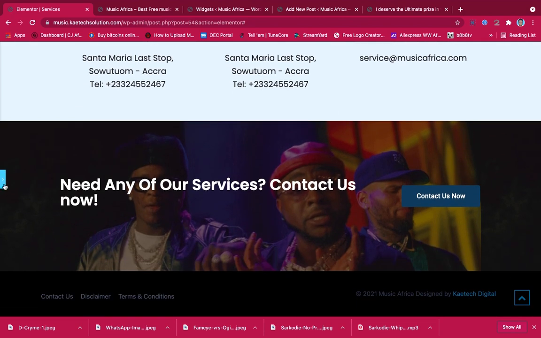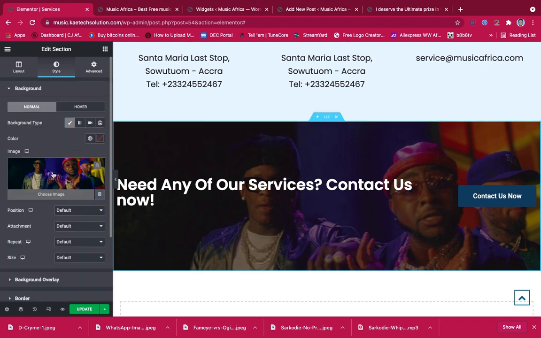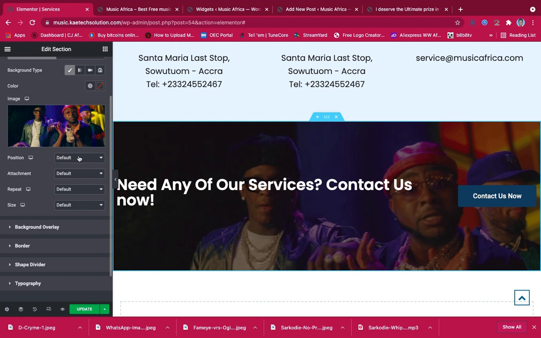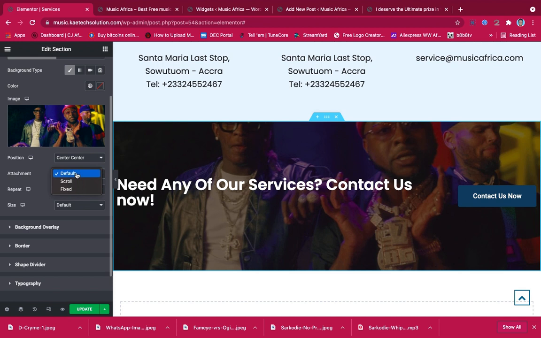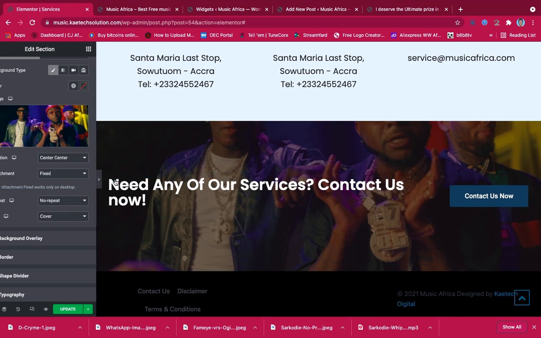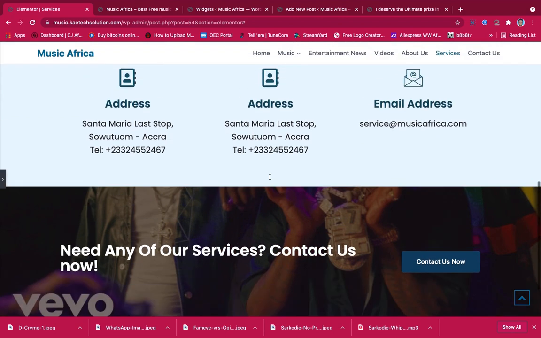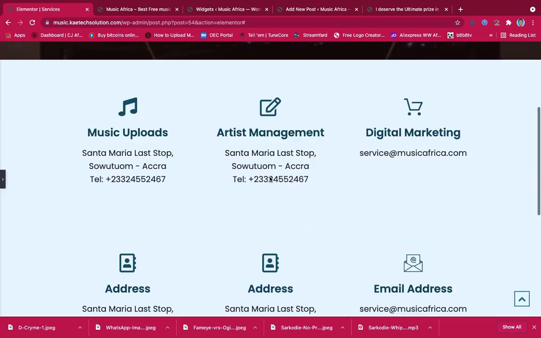Now the nice aspect is I can decide to come here and with this one make it center. Attachment, I'll make it fixed. And then no repeat, and then cover, so that when I am scrolling, you see, it's so nice, right? Yeah, that is it.